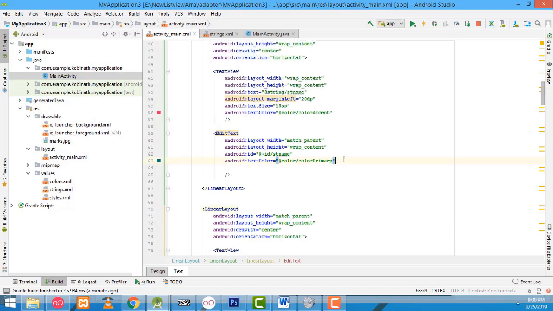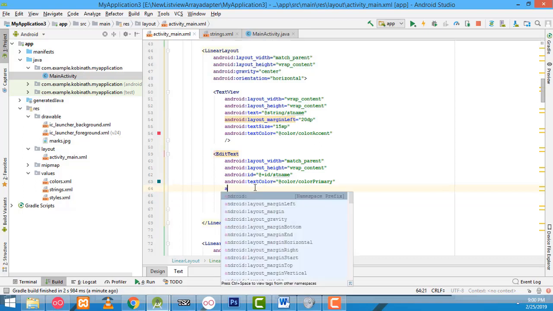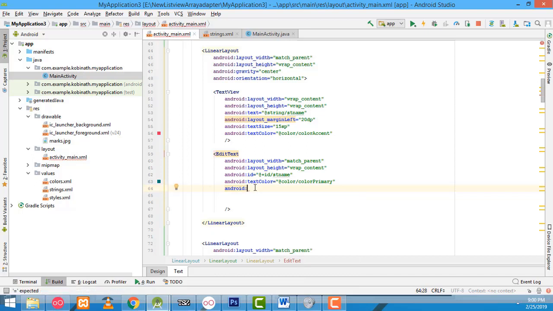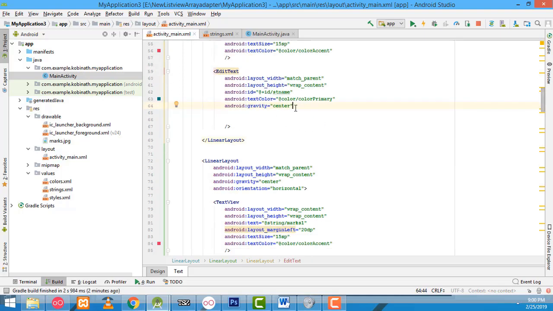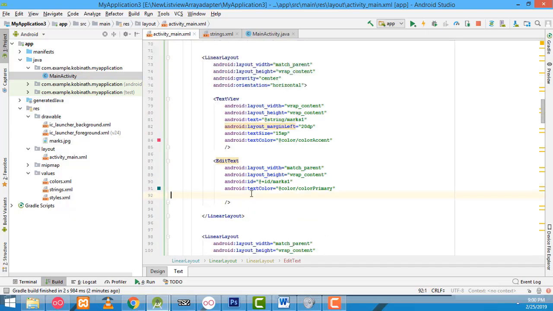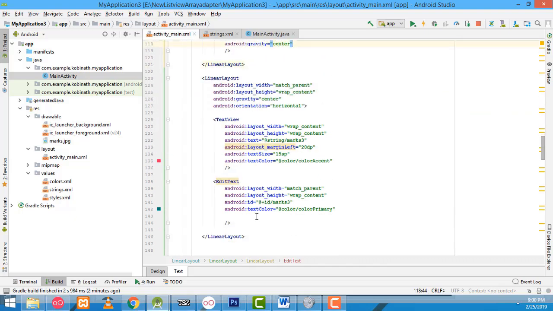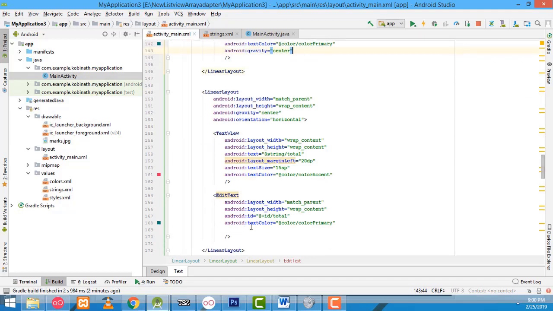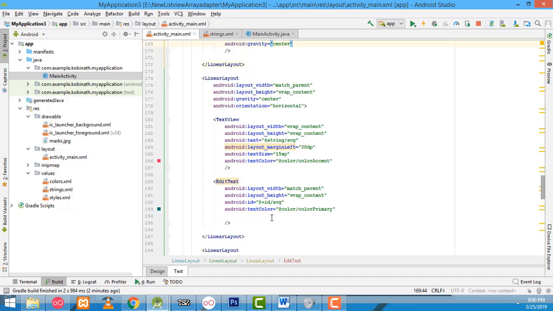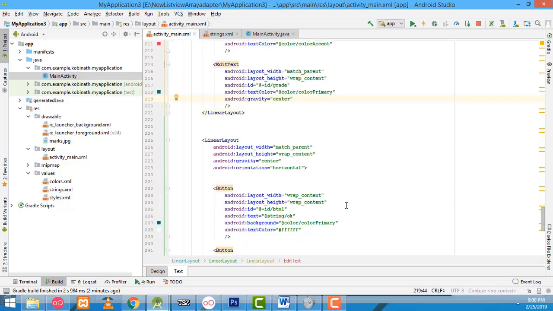Here this is the first one for text name. Here you have to write Android creativity center. You have to call this one here. All the things you have to write creativity center. If you want to align the text at the center, you have to call that one. Here also center. Here also center. Here also center. This one also center. Center. That's it. That's the thing you have to do.